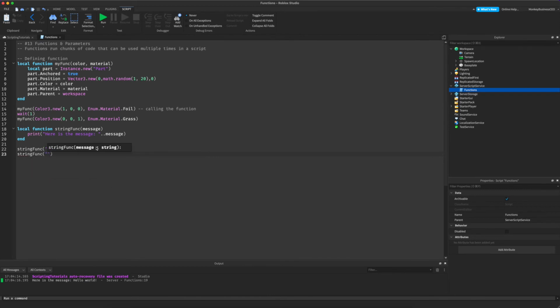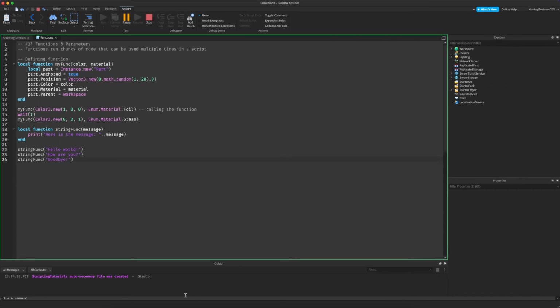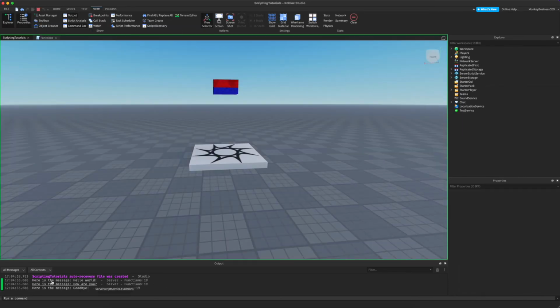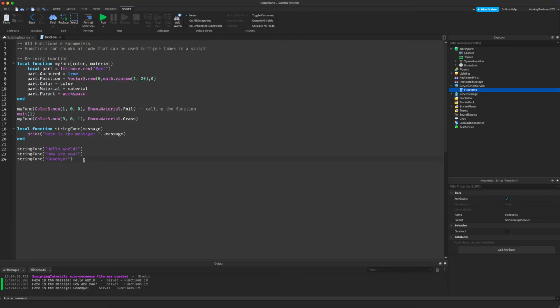So we can do "how are you", and we can do another one, we can do stringFunc "goodbye". So we can call this function as many times as we want without having to rewrite the same code over and over again. So if we run this, you will see that in the output it has printed "here is the message hello world", "here is the message how are you", "here is the message goodbye". So let's do one last example.